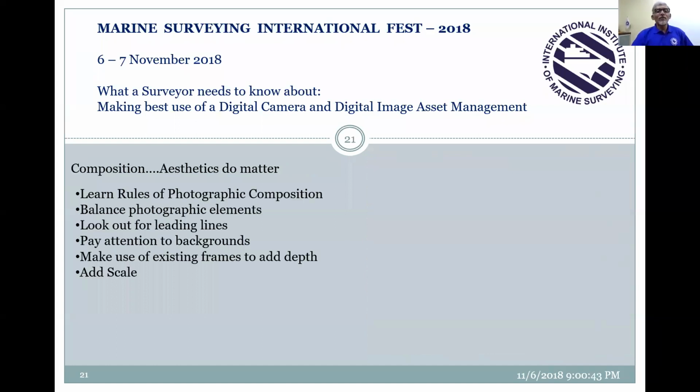Okay, now composition and aesthetics, they do matter. Understand the rules of composition. I'm going to rush through this because it's a very long topic and I do not want to bore you all. Learn the rules of composition. There are several rules of composition, the most basic being the rule of thirds.